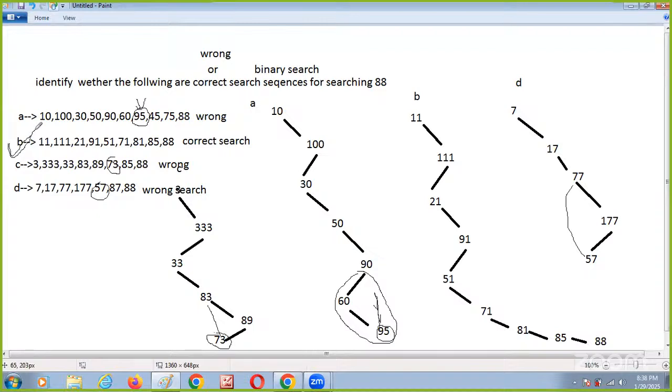So like this, you need to search and identify the tree. Okay. So this is one of the very important ones. And any doubts regarding this question?